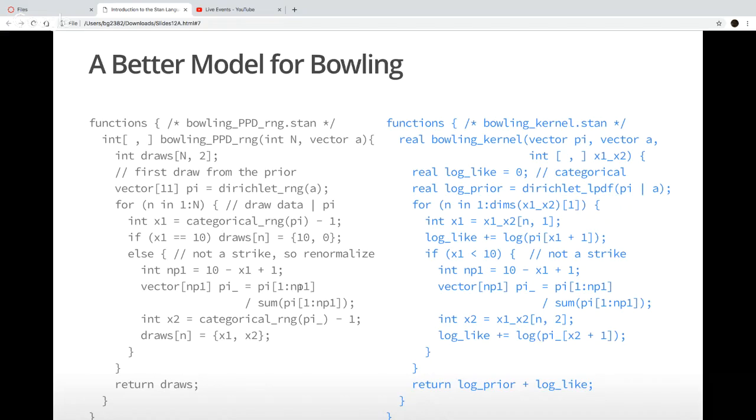So I pull out the first n+1 elements of pi and then divide by whatever their sum is. Now I have a shorter simplex in general, unless the person got a gutter ball the first time, in which case it's just the same as the pi simplex that I started with. But in general, now I have a simplex, it's non-negative, it adds up to 1, but it only has n+1 elements to it, and so it's appropriate for my second roll of that frame of bowling, which I call x2.